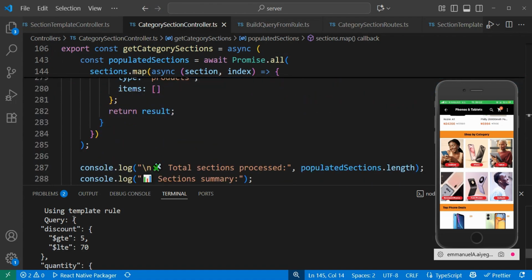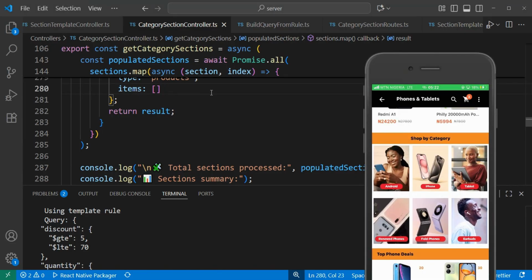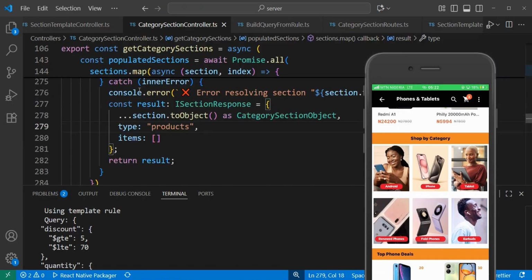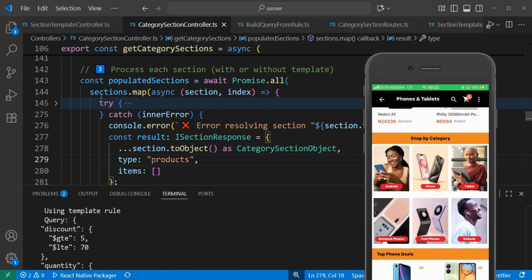So if we come here now, if we go to our mobile device, remember that we are mapping through all the sections and then pulling the relevant product, brand or subcategories for all the sections. Remember that it's very important. That's what we're doing here, section.map.